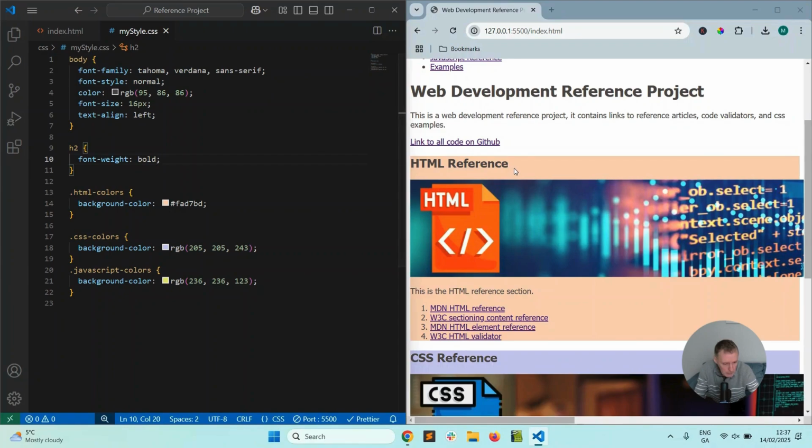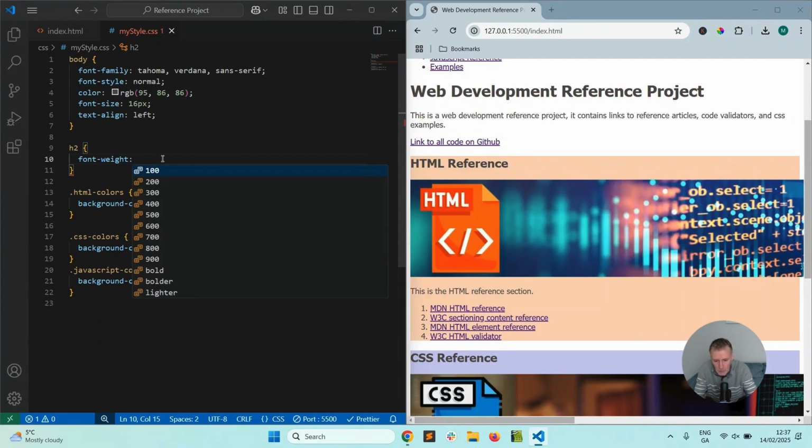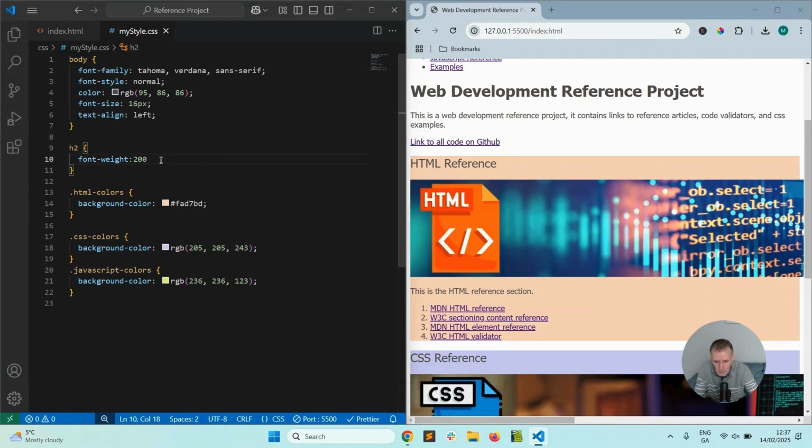That's because this is already a default in the user agent style sheet in most browsers. So let's set it to a different value just to see. We can see it has now gotten thin. We've set it to 200. Let's just put this back to bold for now.